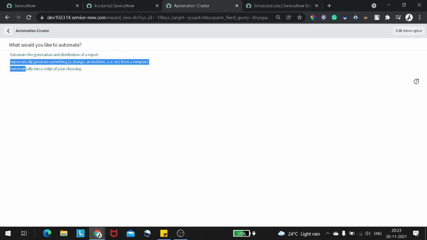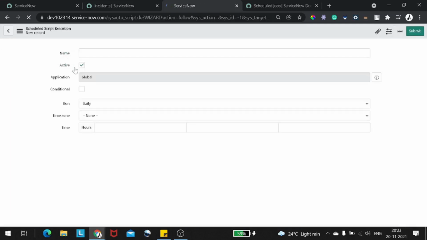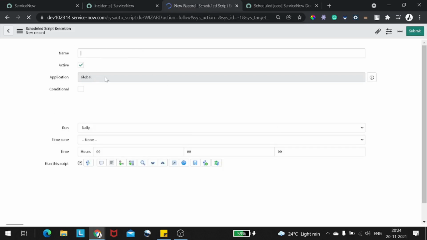Okay, then automate generate something. If you have defined a template and you want to generate a certain incident or a particular schedule, this will help you out. Then we have automatically run a script of your choosing. In 90% of the scenarios we'll be using this particular option only, so I'll go with that. This is the interface for the scheduled script execution. I will explain one by one what exactly it means.